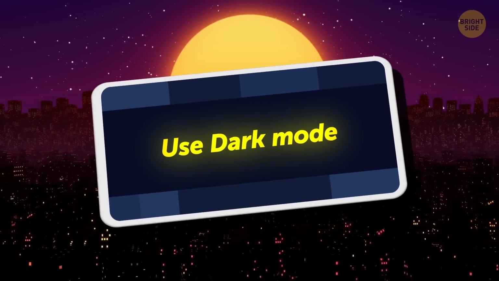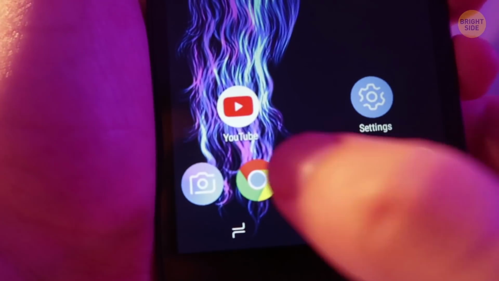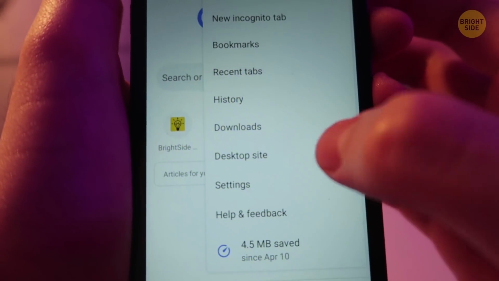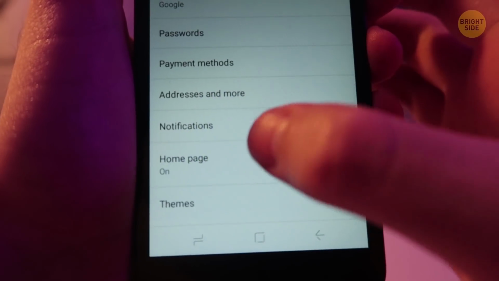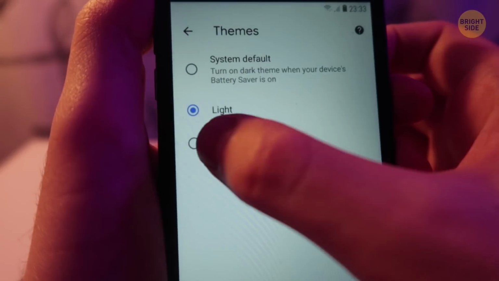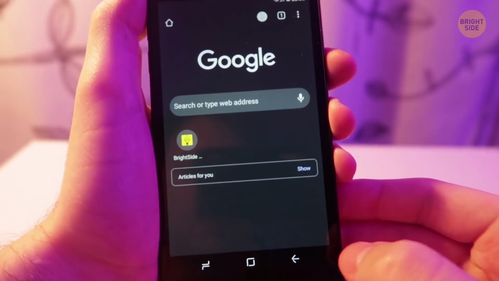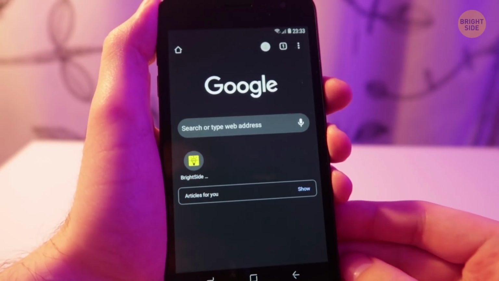Use dark mode. Many apps now allow you to choose a black background instead of the standard bright one. Some Androids even have an option of setting system-wide dark mode. Black pixels use less power, so making the switch will have a battery-saving effect.